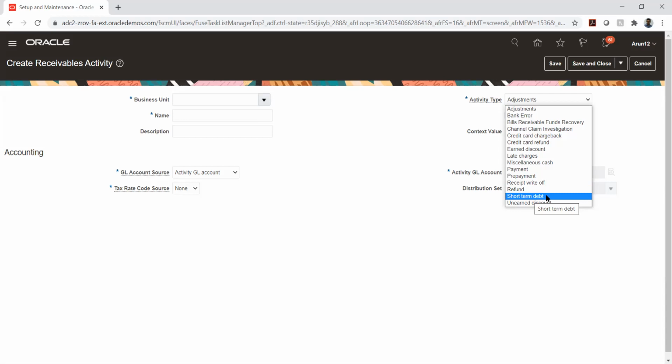Okay. Is that the lockbox? No, this is not lockbox. So this is the normal process which we follow. So this is the second option, and the third option would be our factoring.